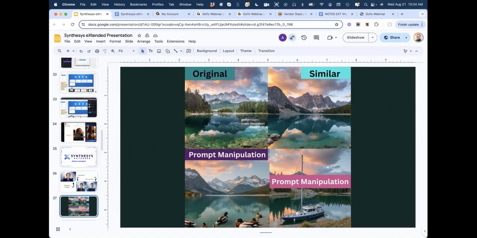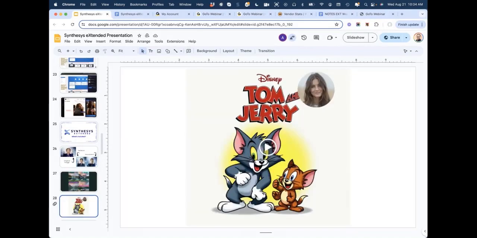And then the bottom right, we're taking the original and now we're saying, but we want a sailboat with its sails down on that lake. And we got that image that you see right there. So that's the first thing that you could do, you could copy the image. The second thing you could do is add prompts to change the image as well.